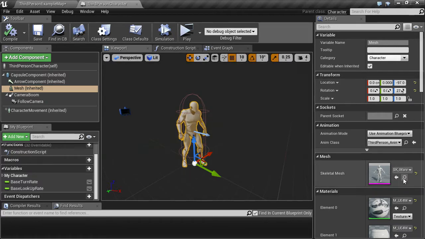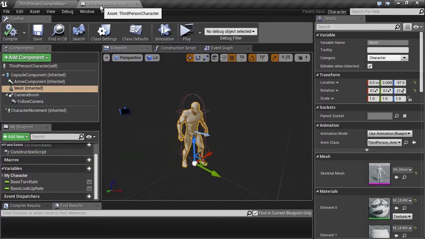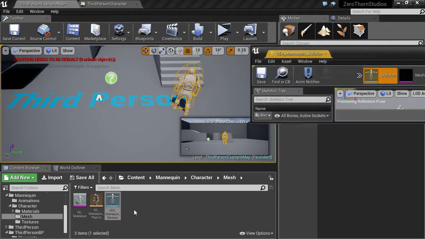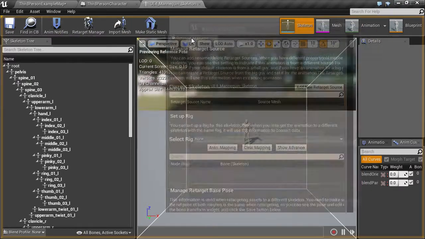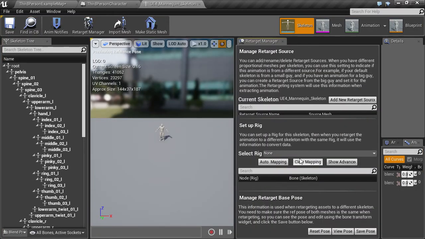So what we want to do, this magnifying glass, anytime you find that, it's going to take you to where that object is inside of your game folder directory. So we're going to go to the mesh, find the skeleton. Let's open up the skeleton. We're going to do a retarget, and this is basically to set it up so that we can interchange animations.